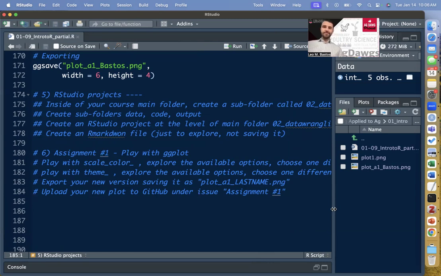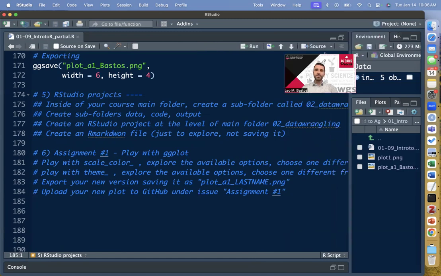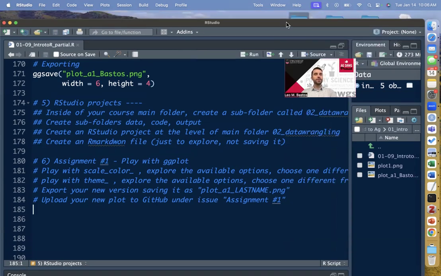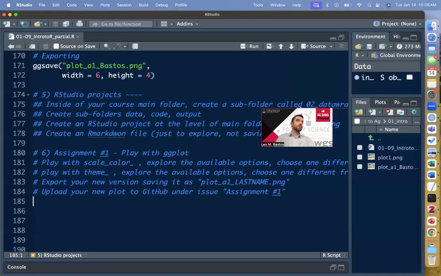Right. I don't hear any, so I'm going to keep moving. I'm just going to go ahead and close this RStudio window. And before I do that, I just want to call your attention to one thing, which is going to be different as we move forward.